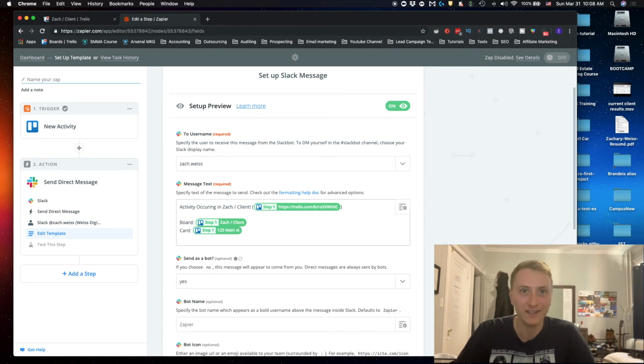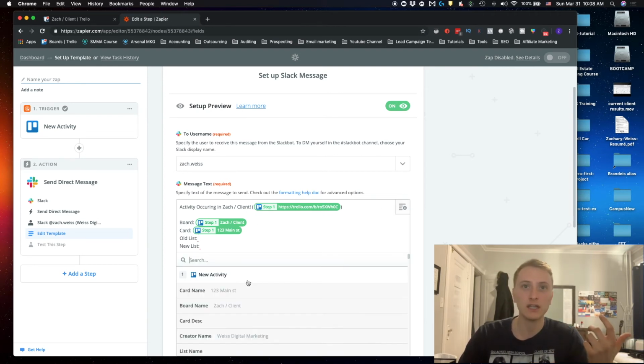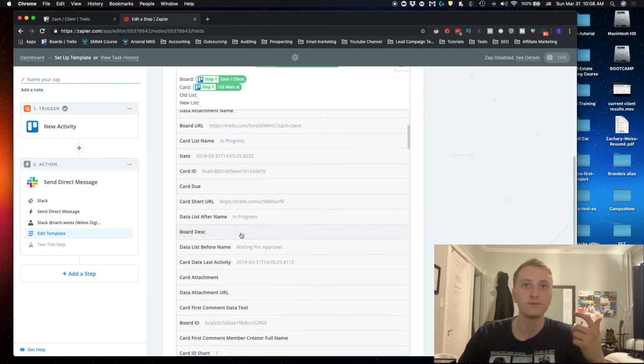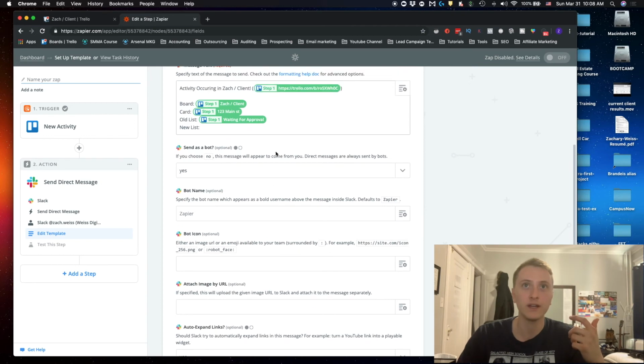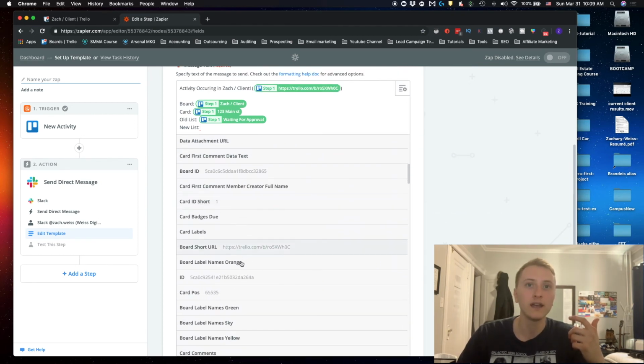And then the next thing we're going to do is I'm going to do old list and then new list. This is going to show you where it moved from. Did it move from in progress to accepted? Did it move from accepted to in progress? Because that's going to just tell you exactly what the issue was. So I'm going to do before name right here. And then you can do after name right down here.